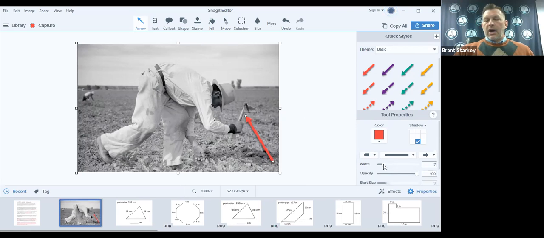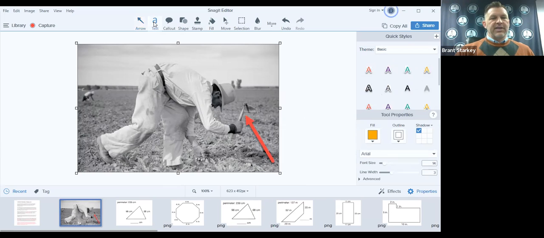Okay, so that is the arrow. If you come up here, the next option here on the right is text, and that's pretty much exactly what it means.